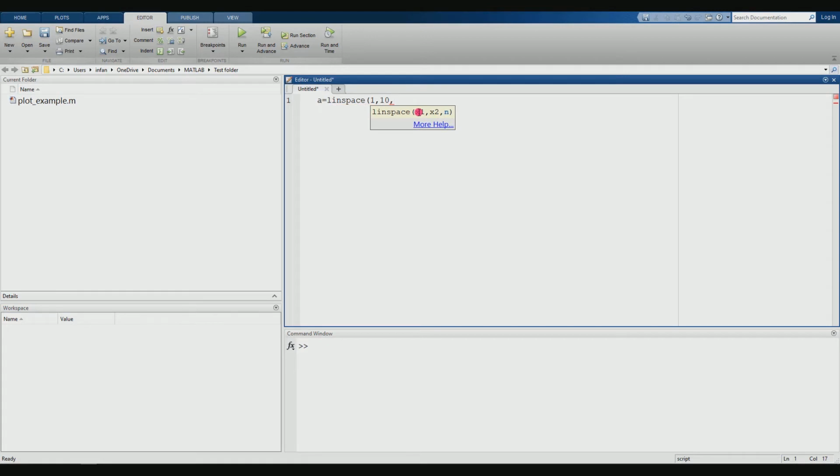This attribute n will define how many data points you want MATLAB to create. Between 1 and 10, how many data points do you want to create? Say I'm interested in creating 100 data points. So I have typed 100 here. Close the bracket, semicolon.